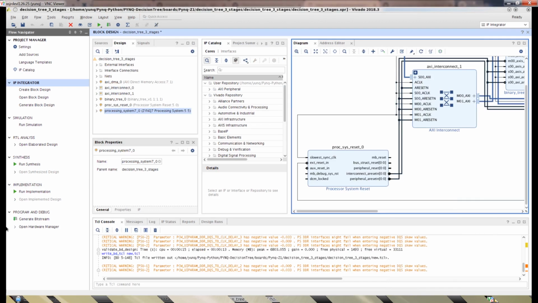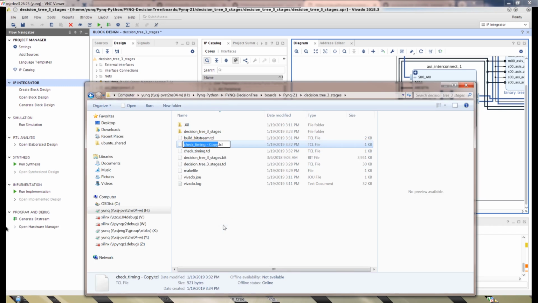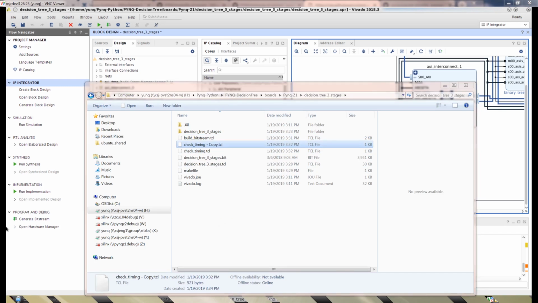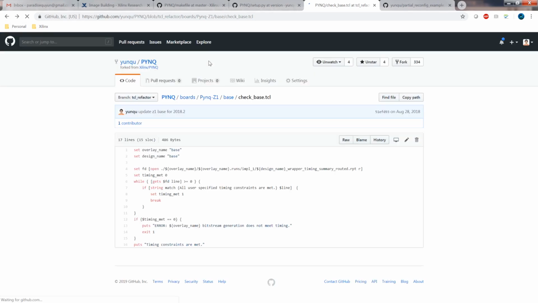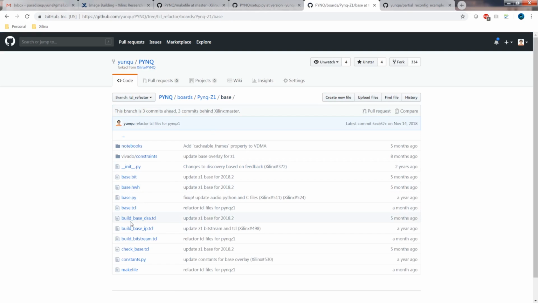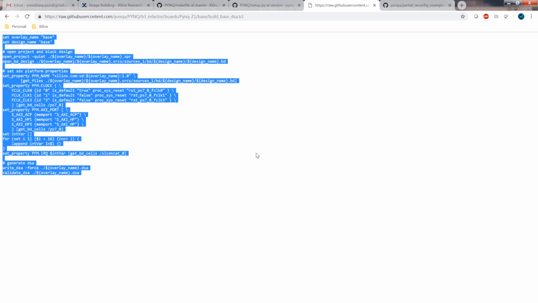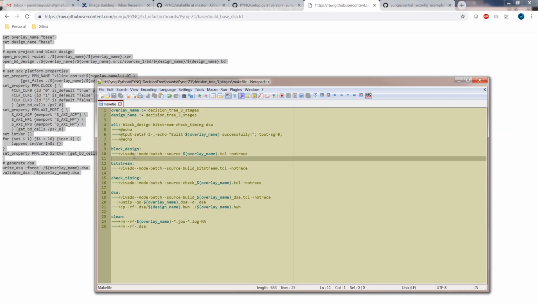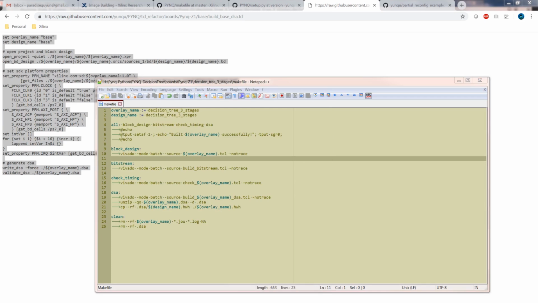So go to my student tree. What is it called? Let's see. Also going to borrow it from PYNQ. Build base DSA.tcl. This file needs some modification. I will show how I am going to do it.